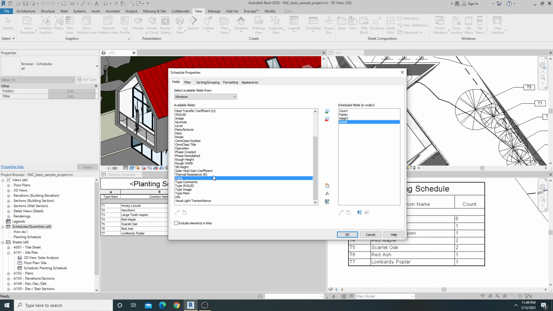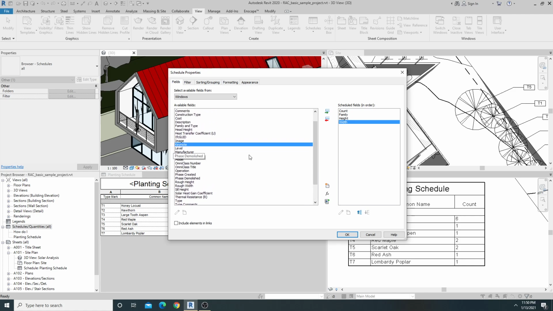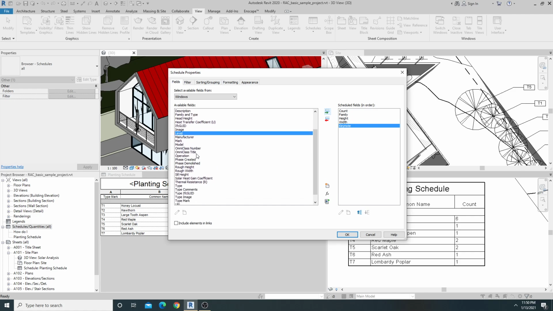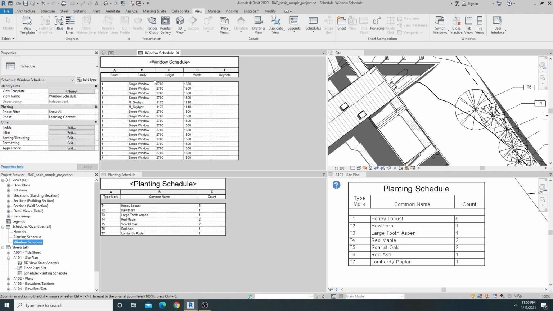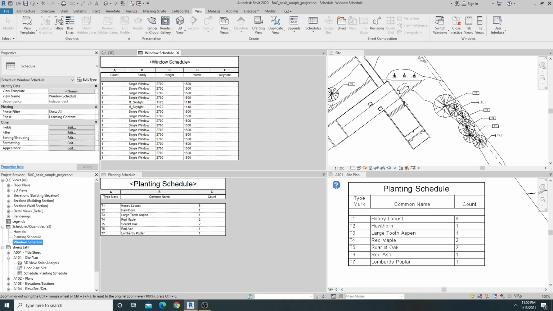I probably also need one more thing. I don't know if I need the keynote here. Let me take a look. There's assembly code, there's the type. Oh, I do need, let's take a look. We can see, all right, let's just say that's what we've got right now. Once I have my windows scheduled, this is the type of windows that I've got, okay?